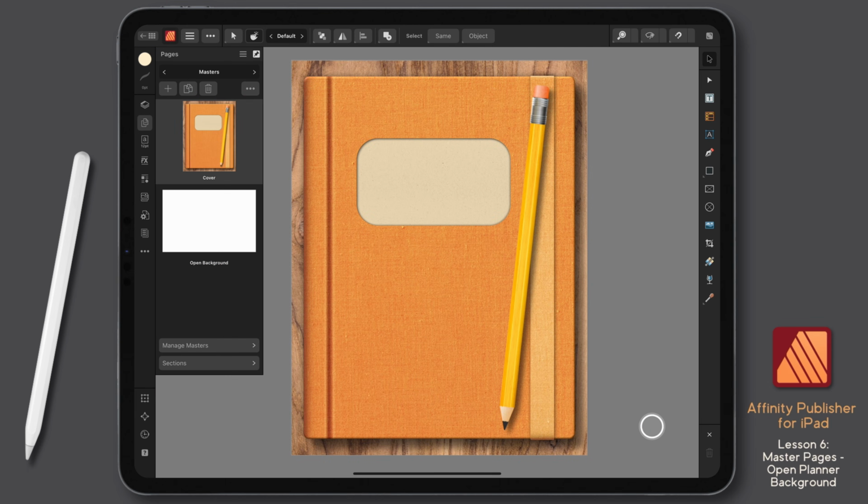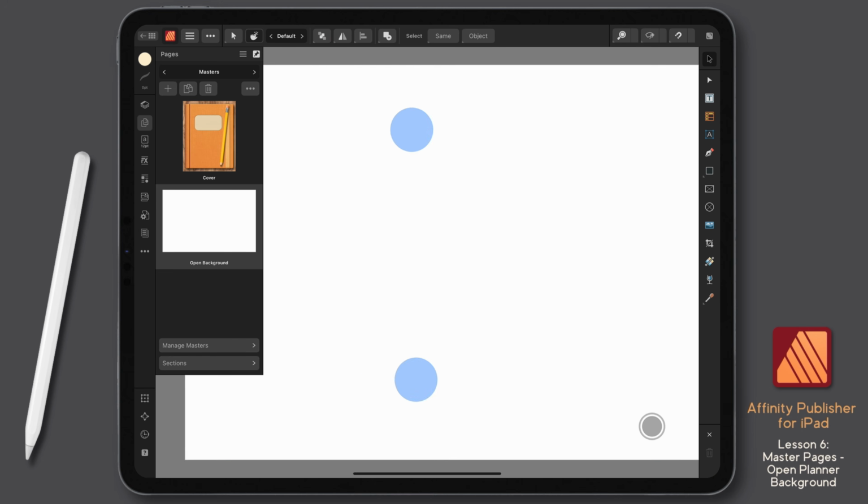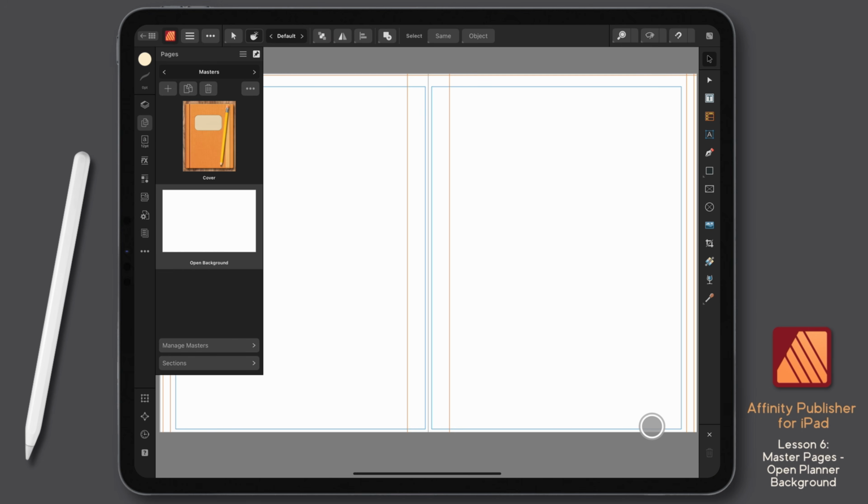Just like the closed planner, I want to make sure that I create this open background on a master page so that I can apply it to the majority of my planner and easily change it whenever I need to. So I'm going to go ahead and select the open background master page. Remember, it's always a good idea to actively select either the content page or the master page that you want to work on before you begin adding anything, just to make sure that you're in the right place.